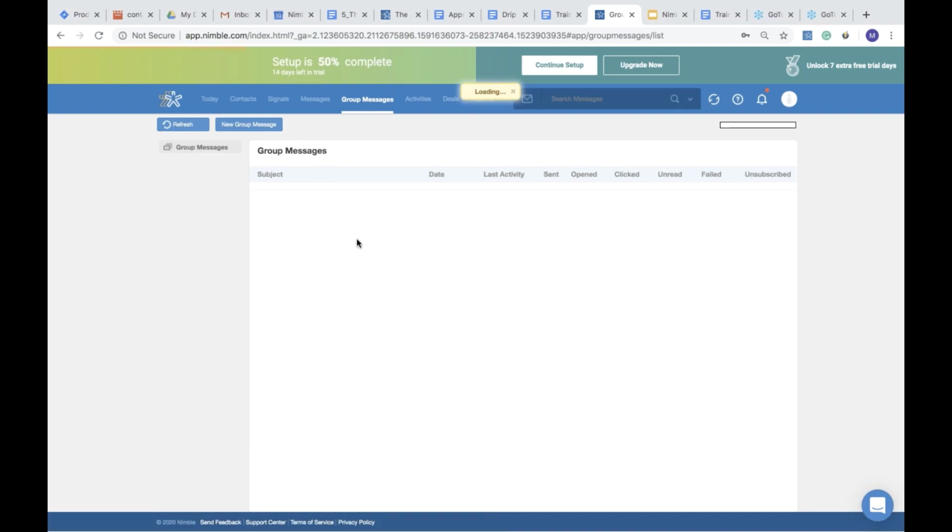Okay, so Nimble allows you to send targeted email messages of up to 100, 200, or 300 contacts per day. This is a great way to send targeted sales outreach or marketing messages to lists of your contacts. The most common question about Nimble's group messaging we get is if we can replace your marketing automation system. And the simple answer is no.